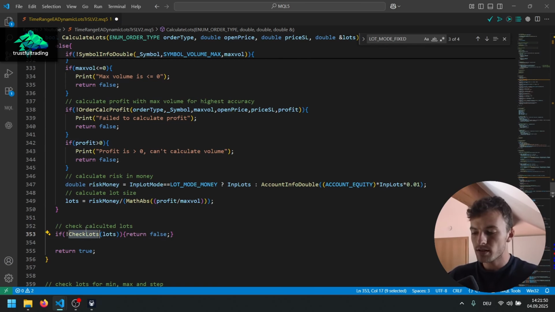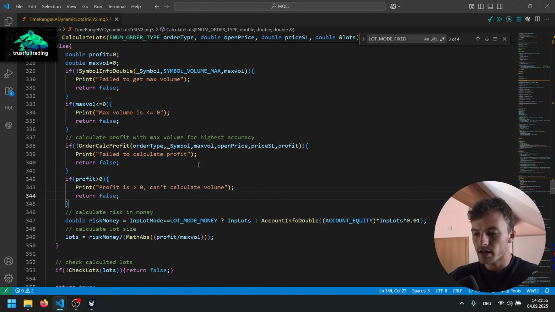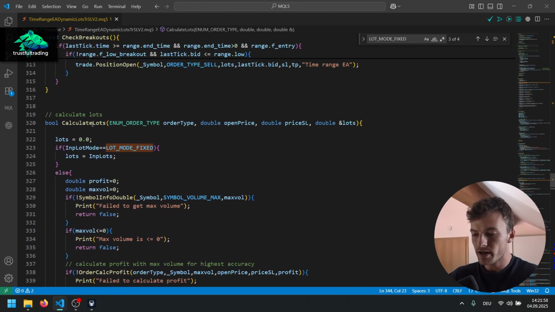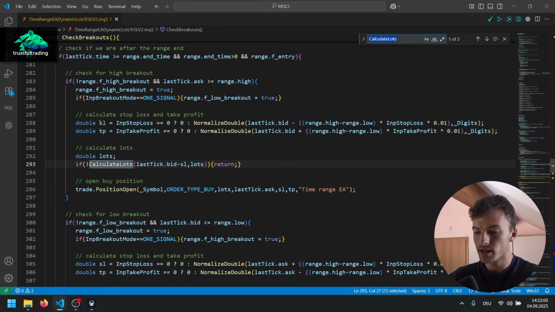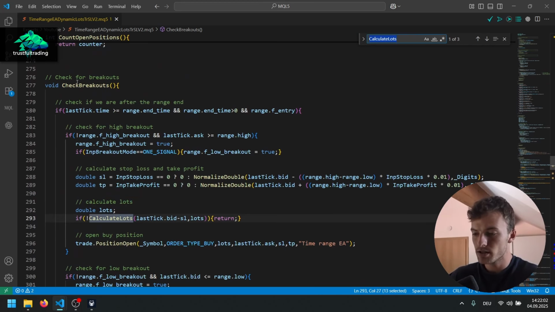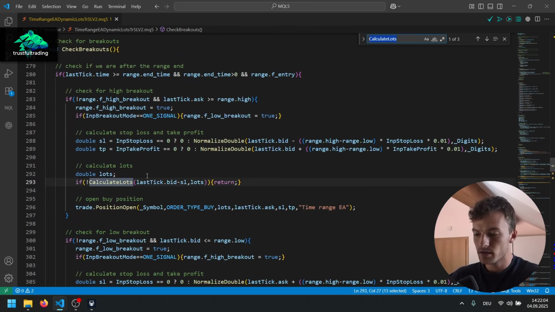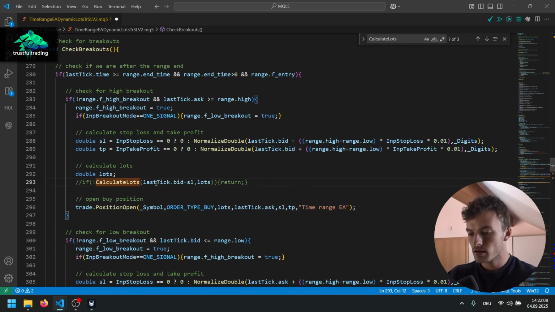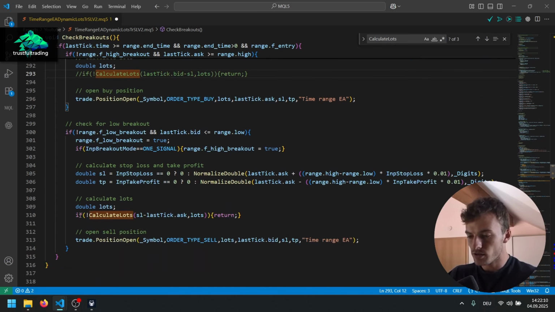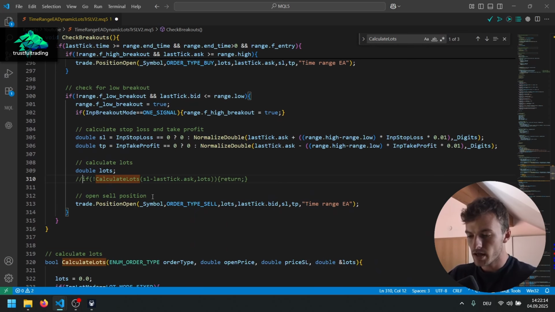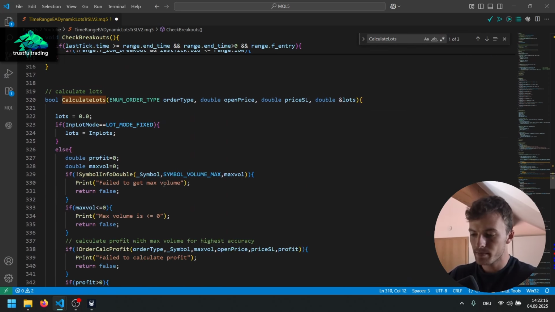But before we do this next function here, I want to compile. So first of all, I save the file here, and I'm not able to compile right now because we call this calculate lots function here in our check breakouts function. So I will comment this out for now here, and also for the short or sell positions here. And now we should be able to compile.